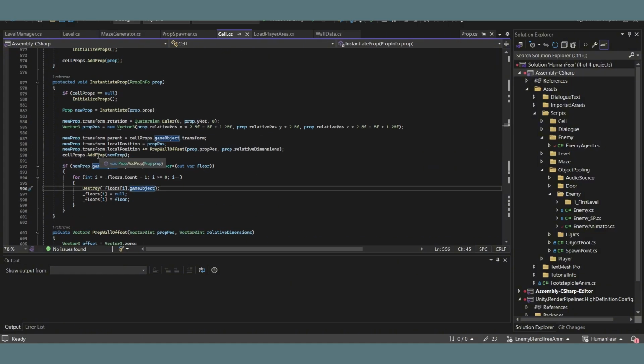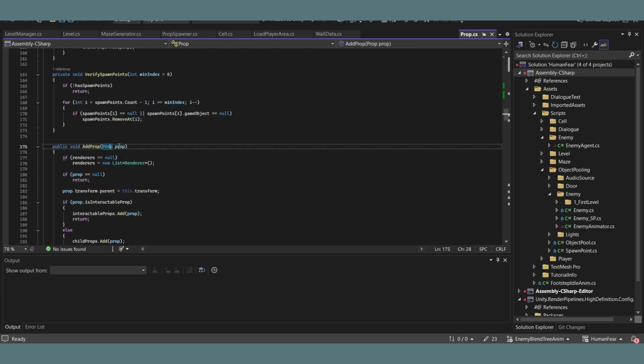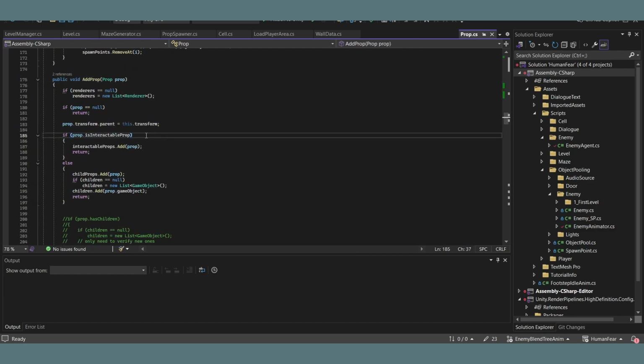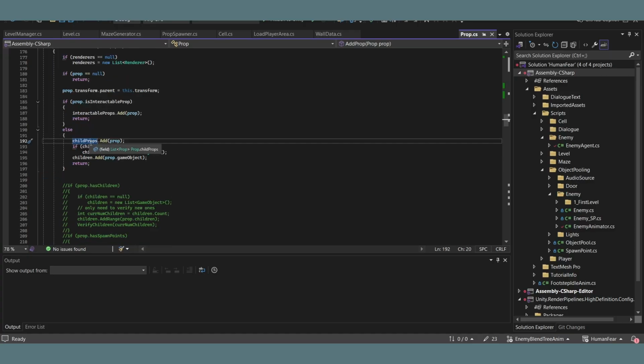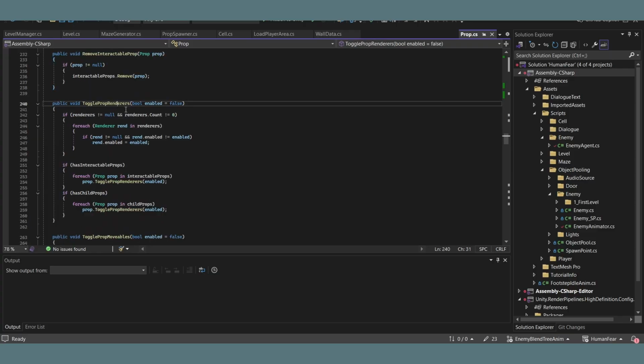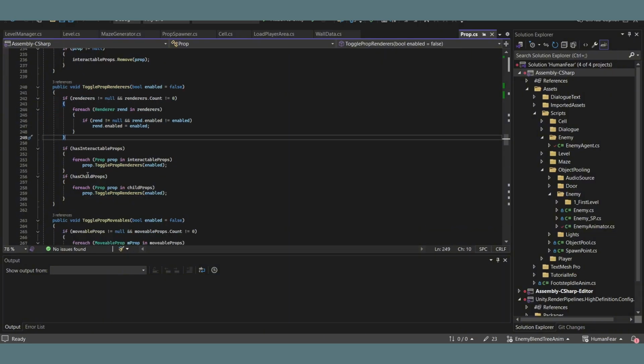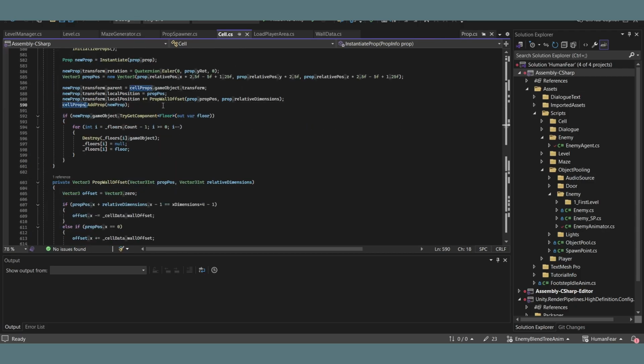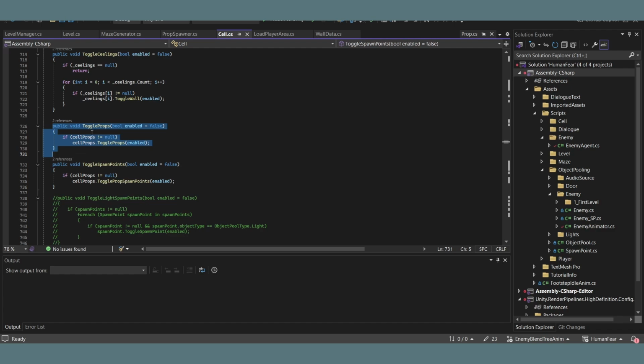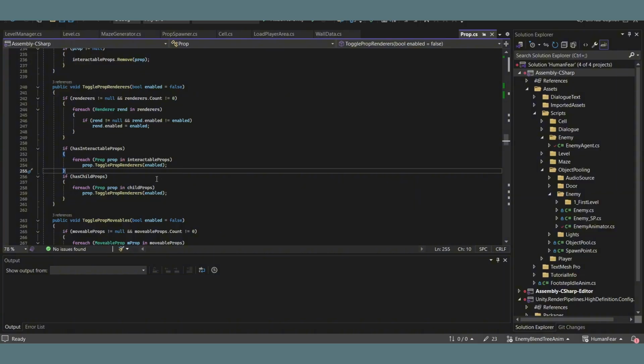So when we're calling here add prop on the cell props object, we're passing in this prop. We check if it's interactable because interactable props can actually move from one cell to the next. But if it's not, we simply add it to this list of child props, which just means now if we were to toggle the prop renderers, so make them invisible, we firstly go through all of our children that had renderers, and then we go through the list of child props, calling the exact same function on the child props. So this is kind of recursively going through. This just means that with one function right here, toggle props, by calling it on cell props, we're also calling it on every single child prop that we add.